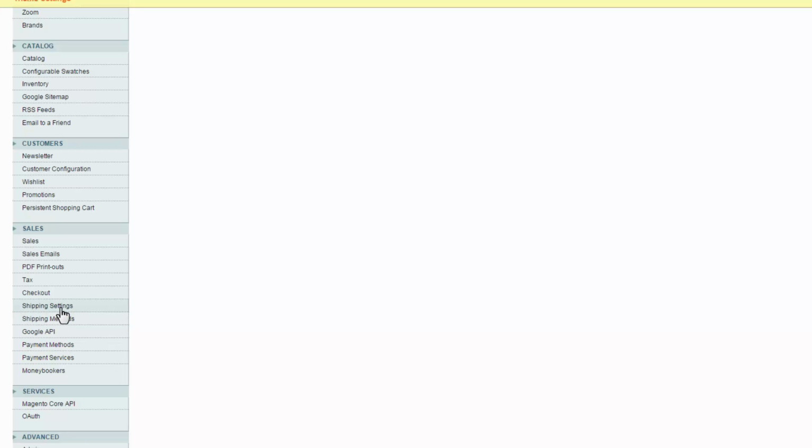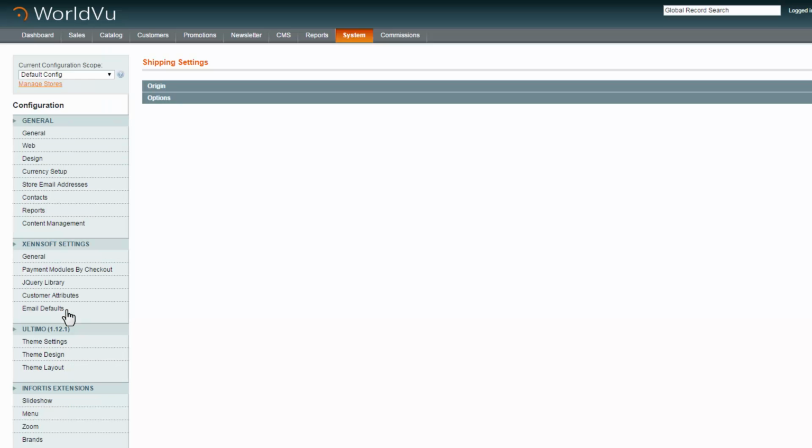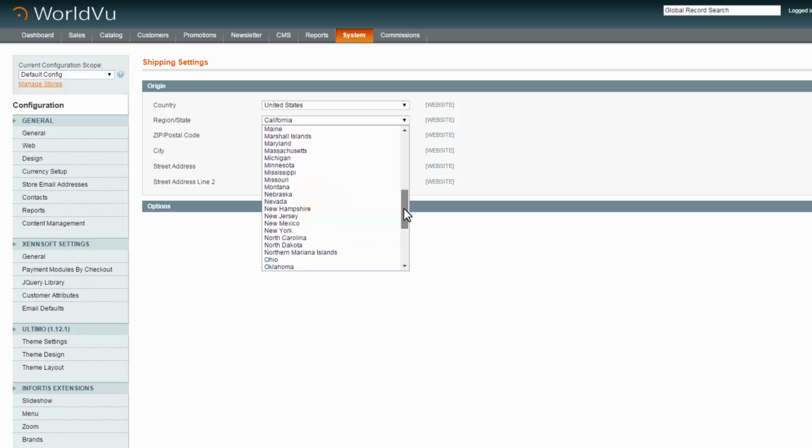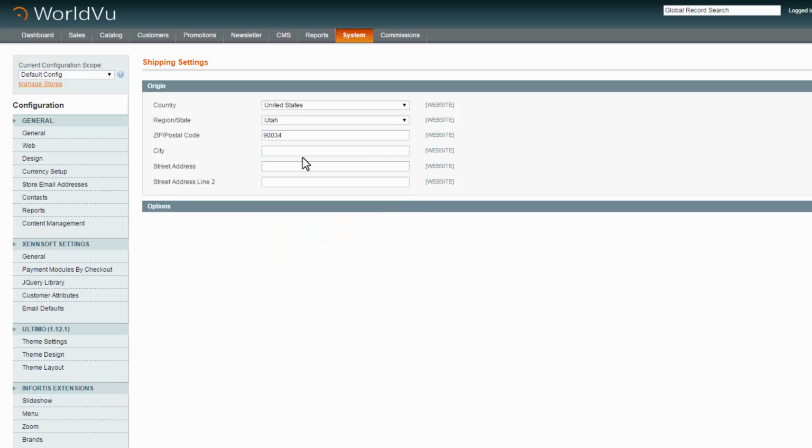So we're going to start out with shipping settings, and this is pretty simple. First of all, we have our origin, and this is basically where things are being shipped from. So to start out, we're in the United States. We're here in Utah, so I'm going to change this to the state of Utah. And the zip code, we'll go ahead and put that in. And then you can enter your city and your street address as well.